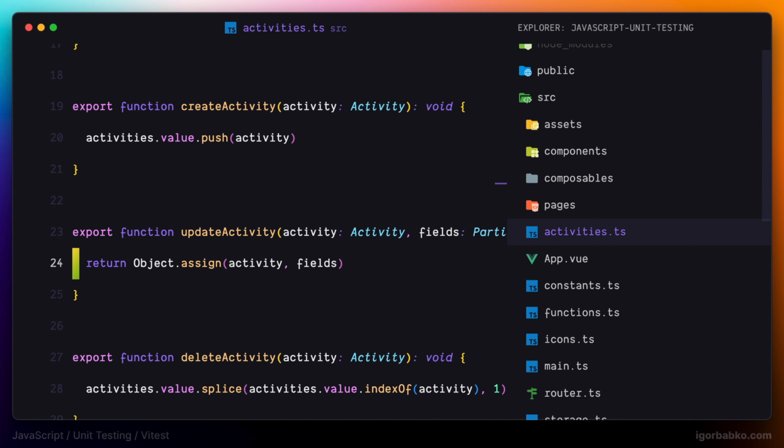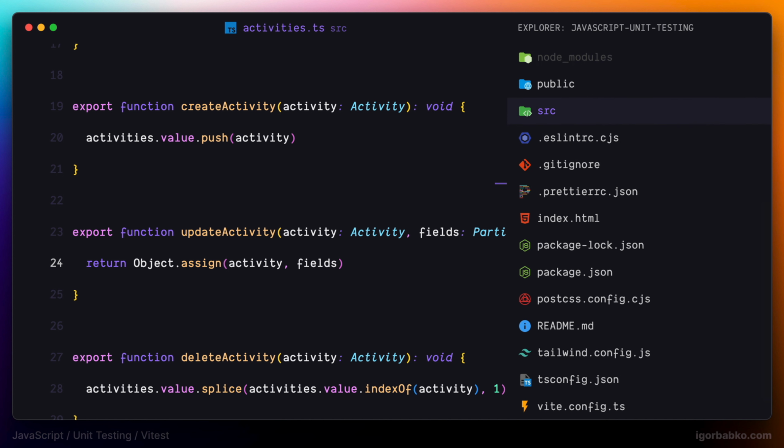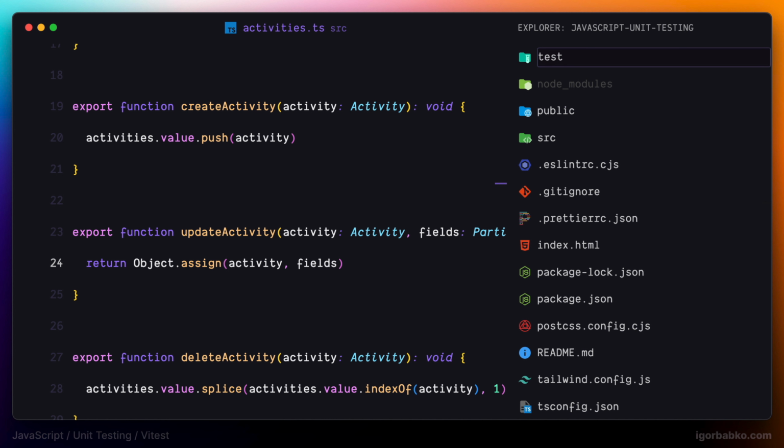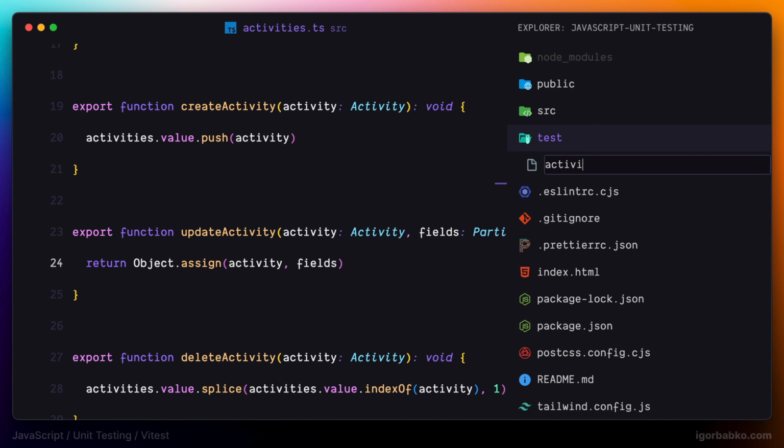Let's write the test for this function. According to some conventions, to store all test-related code, we can create a folder with the name test in the root of our application. And in here we're going to place all test files, which we're going to call the same as the source files that we are testing. Just because the function we're about to test is located inside the file with the name activities, we're going to call this test the same.